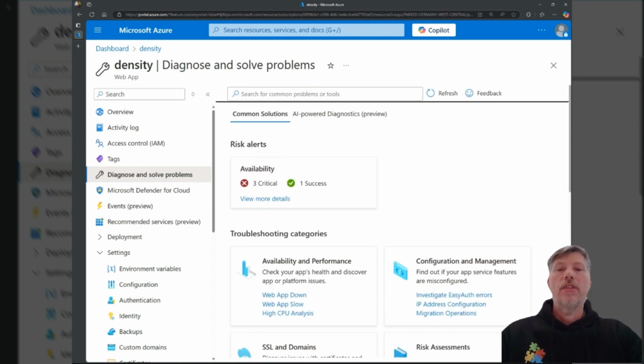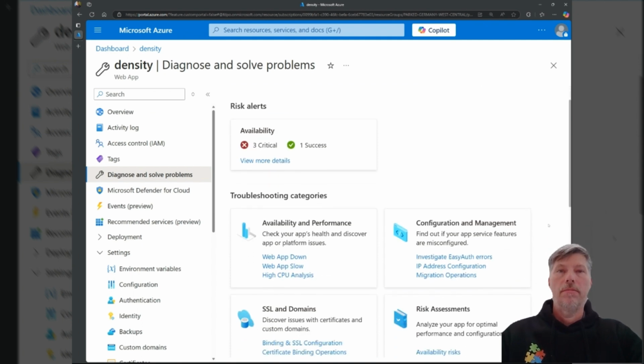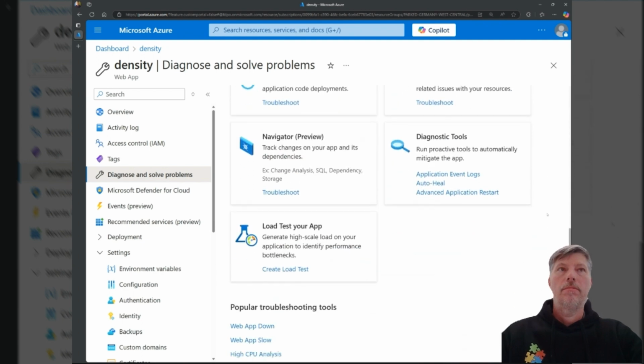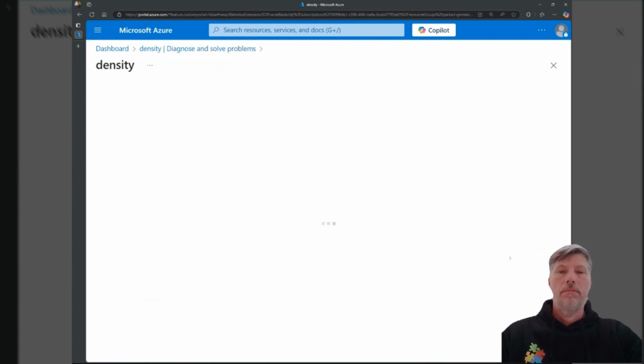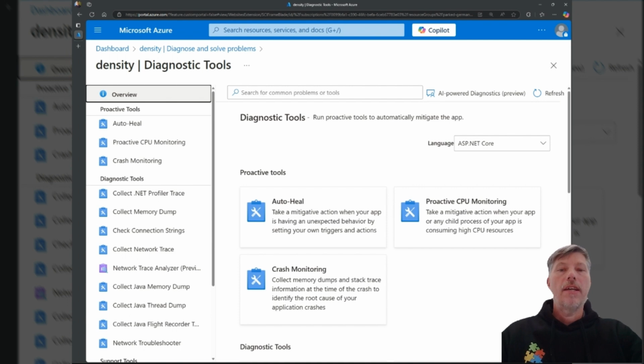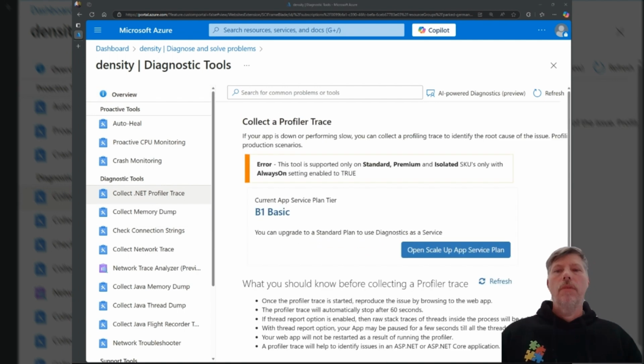Select the Diagnostic Tools tile. Select the Collect .NET Profiler Trace menu item. The Azure App Service must be on Standard, Premium, or Isolated SKU in order to collect a .NET Profiler trace. Additionally, Always On must be enabled.